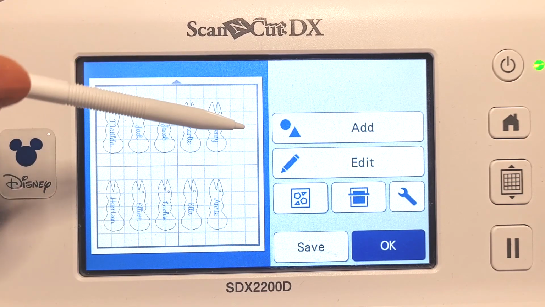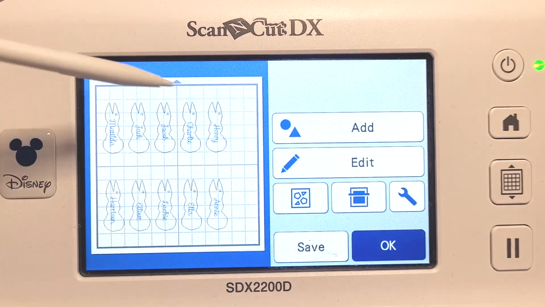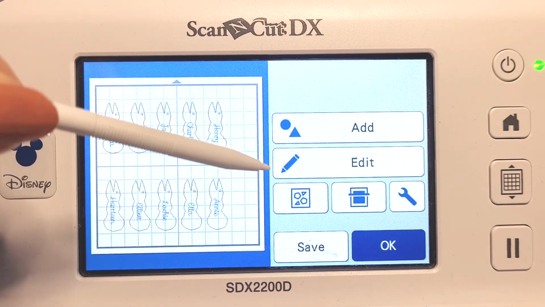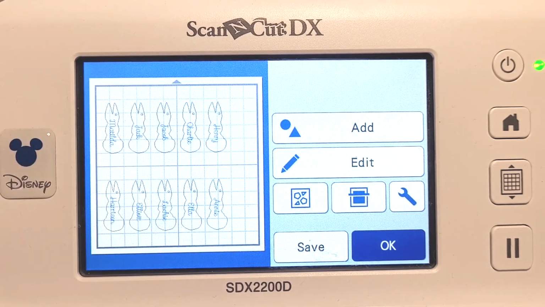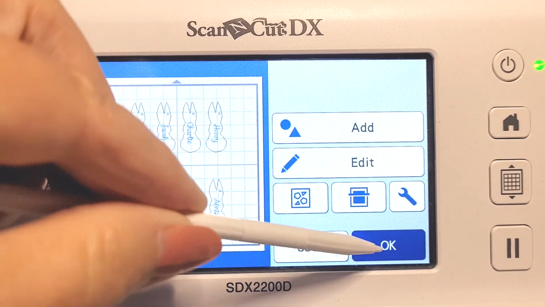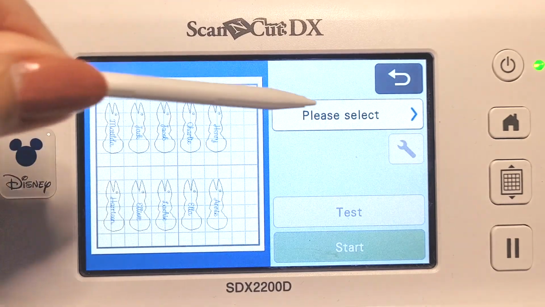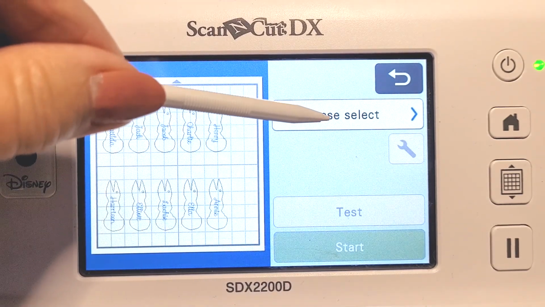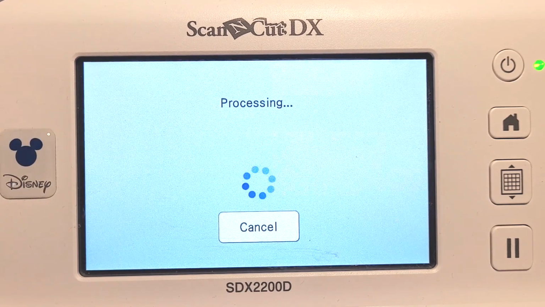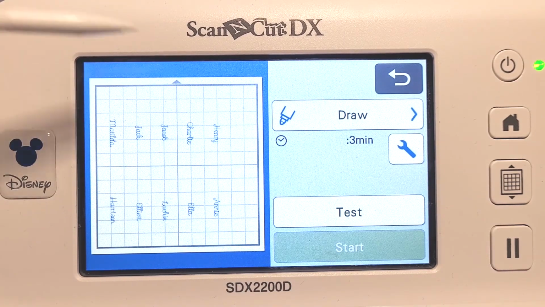Now I'm not going to edit it at all. If I had a small piece of card and not a full sheet, I would potentially scan the card and make sure everything fit, but I'm just going to cut it on a big piece of card. So we are going to go, okay. And I want to do the draw first. So I'm going to select draw, and you'll only see the draw. So we'll send that through.